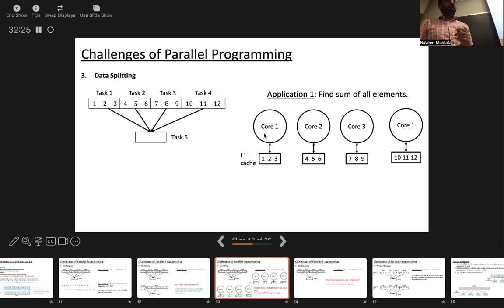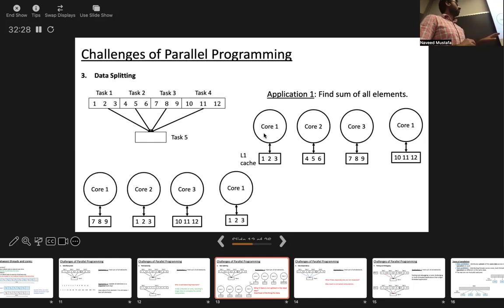But now compare it with the case where we are not able to do the ideal data splitting. Task 1 is running on core 1 and it needs elements 1, 2, and 3, but somehow we are not able to place that data closer to core 1. So it will have to request this data from another core, and as a result, it will take more time, and it will also generate some unnecessary traffic in your system. As a result, your overall execution will be slowed down. You will still be able to complete the task, but in a longer amount of time.